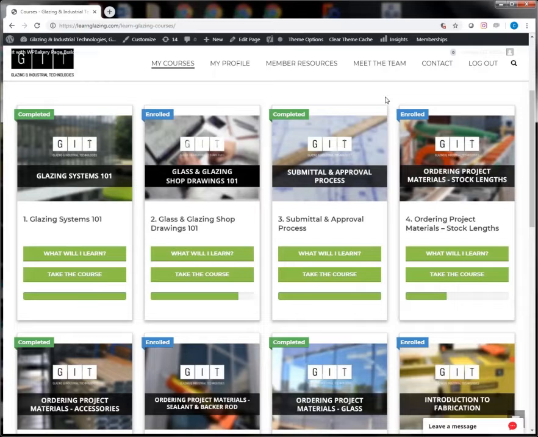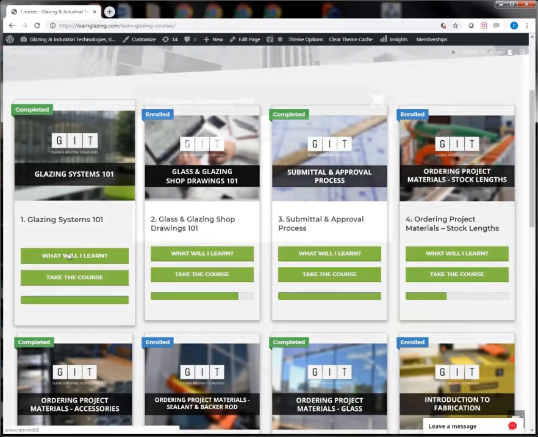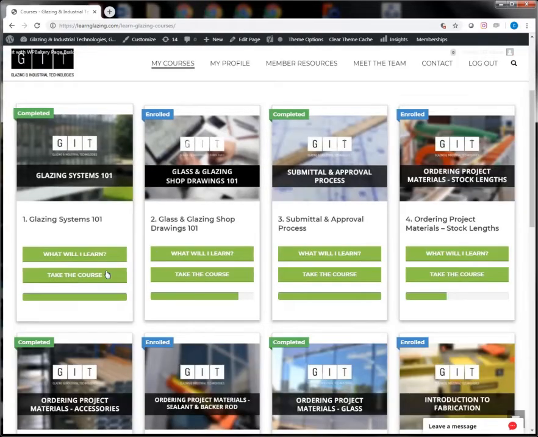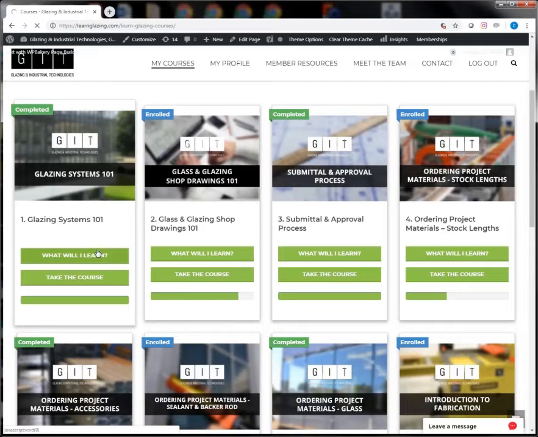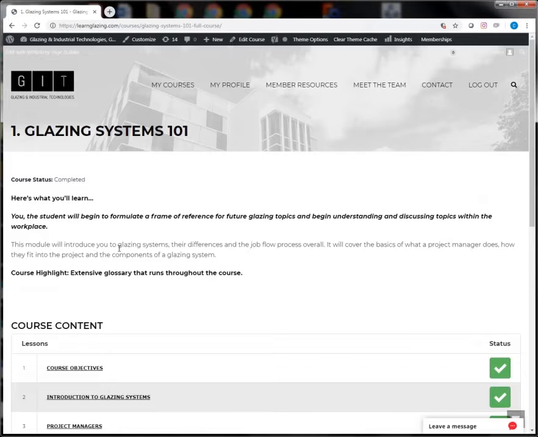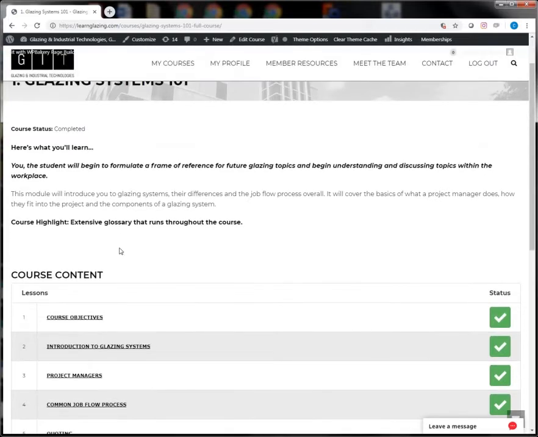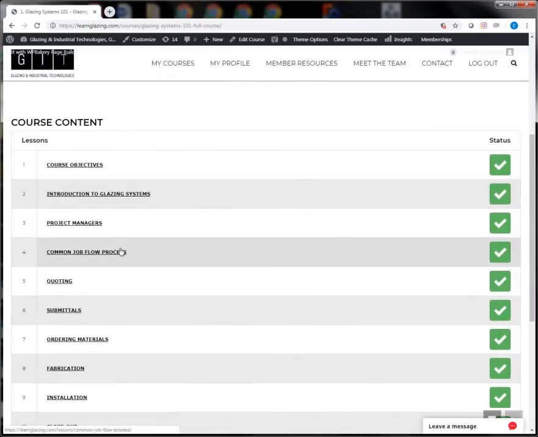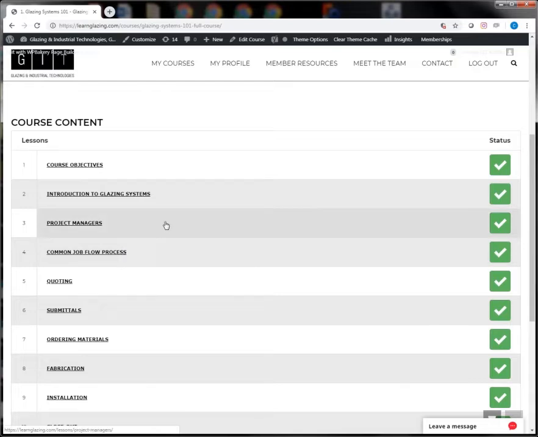The first course we're going to take a look at is Glazing 101. Right out of the gate, you'll notice we provide a glossary of terms. I'm going to click Take the Course. So we're definitely going to take a high-level look at all of the subjects within the glazing field without going into too much detail. We'll be taking deeper dives later in this 101 course. But let me flip through a couple of the lessons to give you a feel for some of the content.